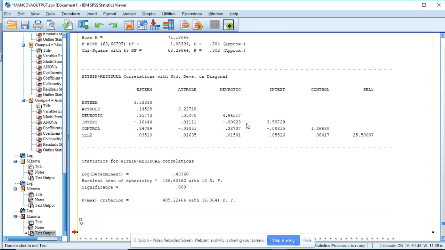Introversion, extroversion. Again, it's high with itself. That makes sense.